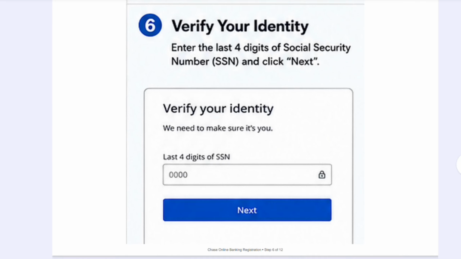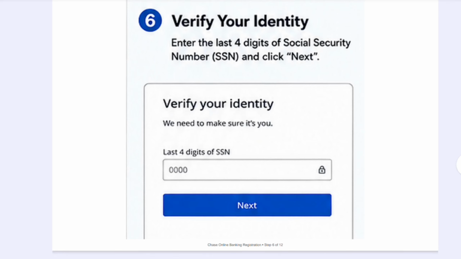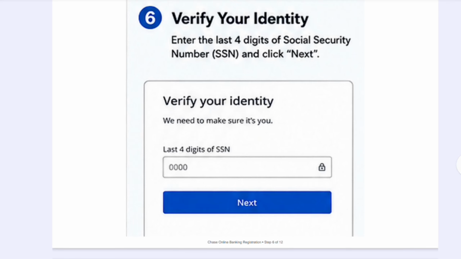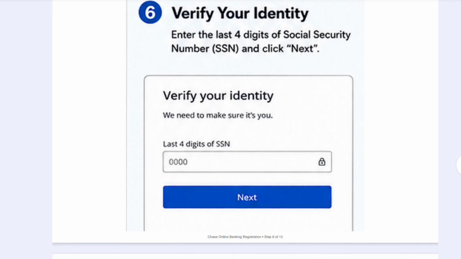Verify your identity. This is step 6. In the process of step 6, enter the last 4 digits of your social security number and click on the next button to verify your identity. We need to make sure it's you, so you have to fill in the last 4 digits of your SSN.